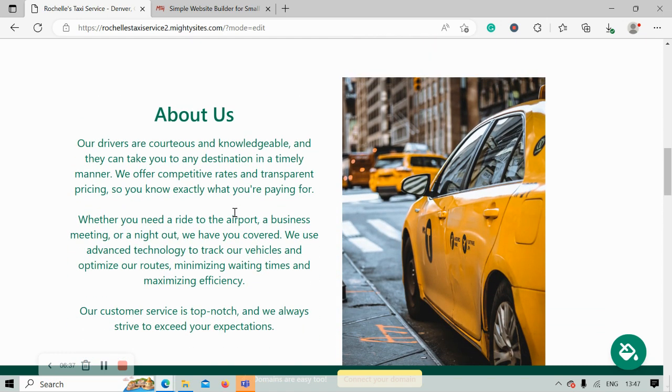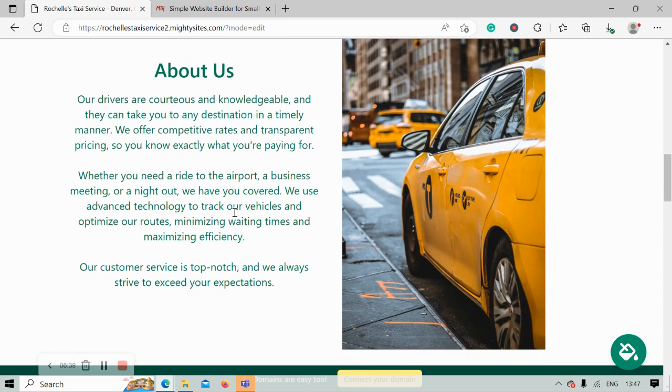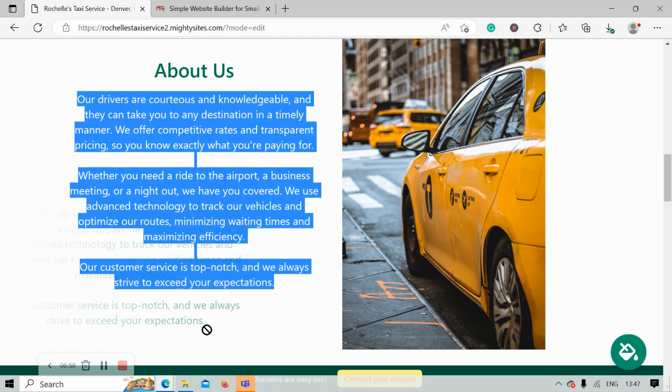We've now made our way into the about us section. Over here, you can put a little bit more details of how you got into the industry, how long you've been serving your community with your reliable and professional taxi service. What kind of trips do you offer? Do you offer trips to the airport, business meetings, nights out in the town? Go ahead and put all the details over here.